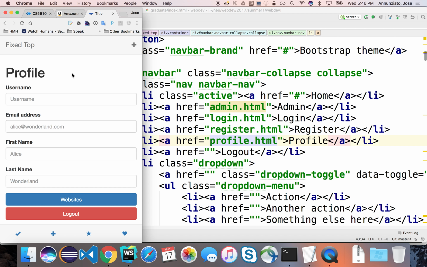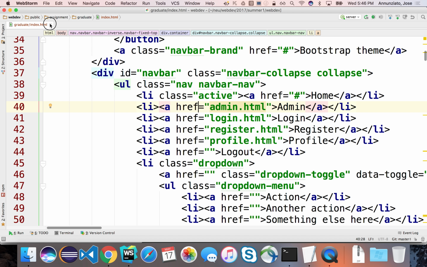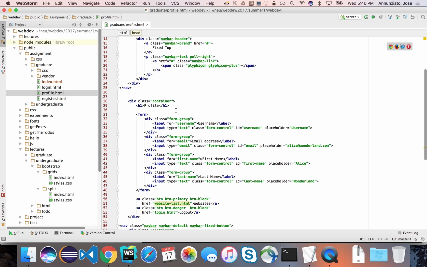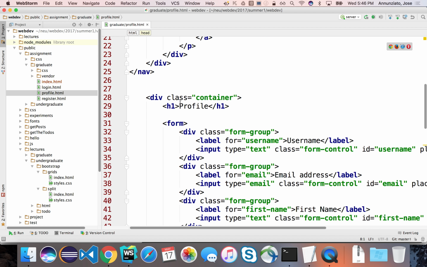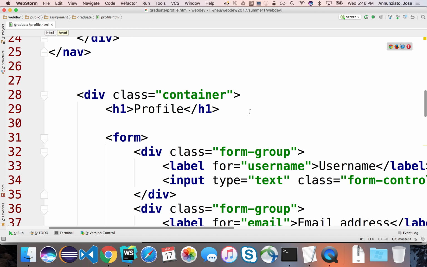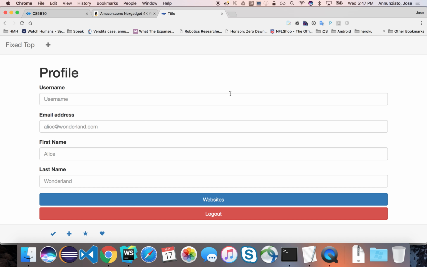All right, so let's continue. Let's go on to the profile page. Let's close that. On the profile page, we have the profile, and inside of a container, and alternatively, notice how it's a form. I guess this form is okay that it's centered.